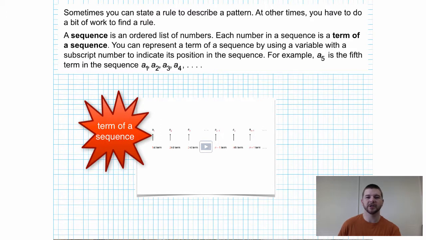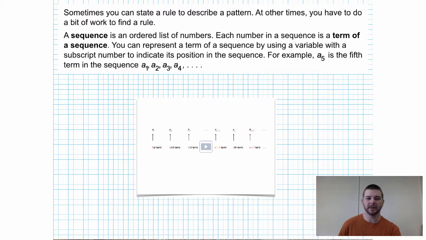You can represent a term of a sequence by using a variable with a subscript number to indicate its position in the sequence. For example, a sub 5 is the fifth term in the sequence a sub 1, a sub 2, a sub 3, a sub 4. We'll often refer to that value, in this case 5, as being the index value of the term.